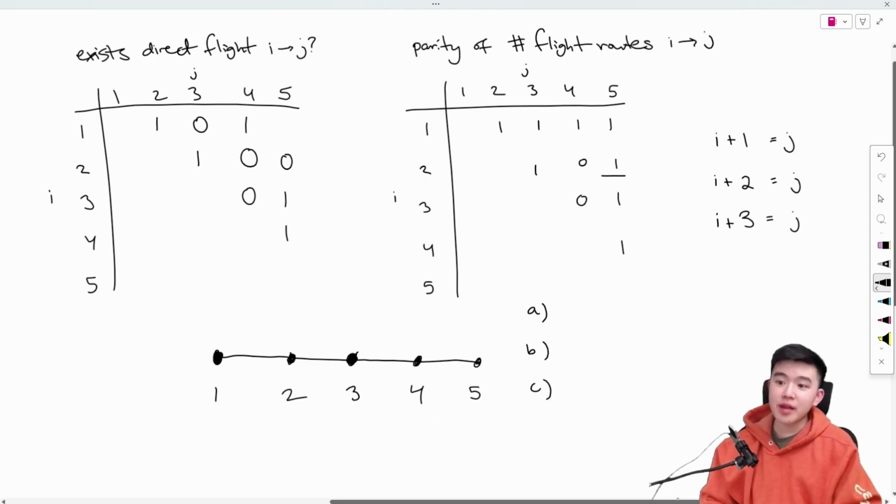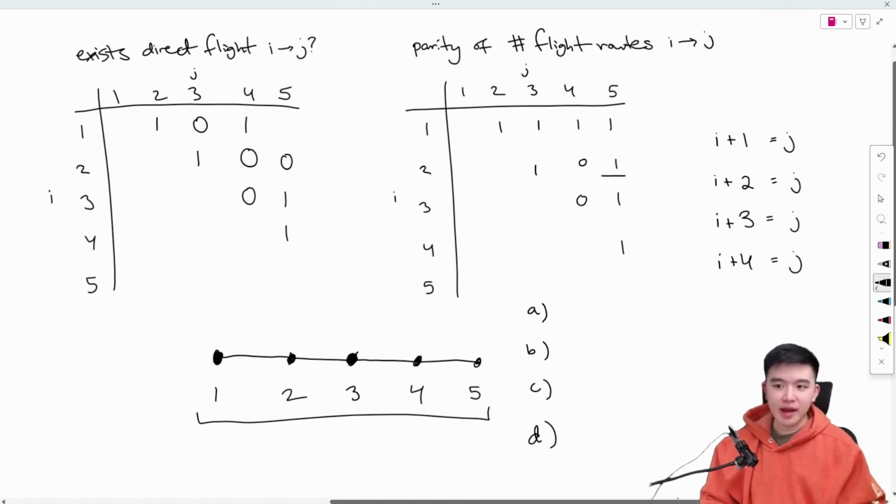So now we're done with the i plus 3 equals j case. Finally, we have the i plus 4 equals j case. There's only one flight that has a gap of 4, and that's from 1 to 5. So we're going to have 4 cases here. Either we go from 1 to 2 and then directly to 5, or 1 to 3 and then directly to 5, or 1 to 4 and then directly to 5.